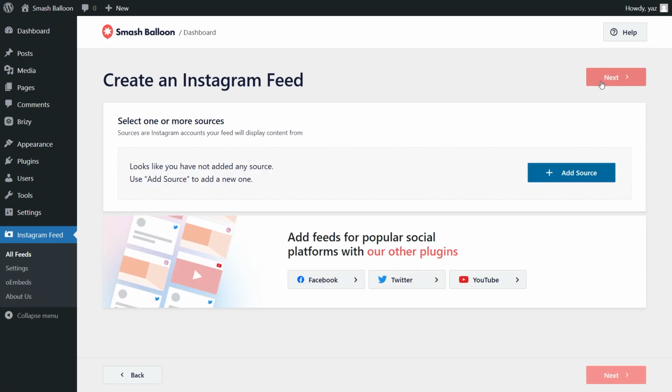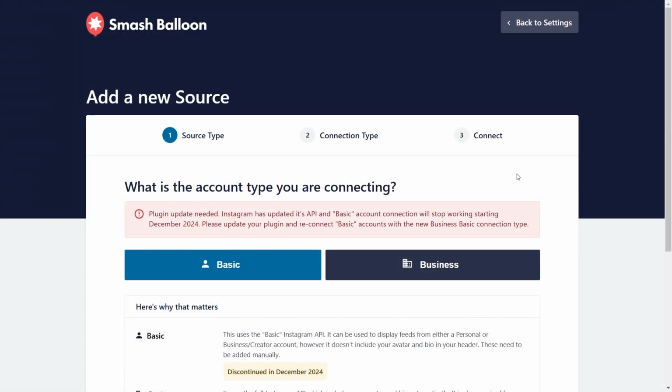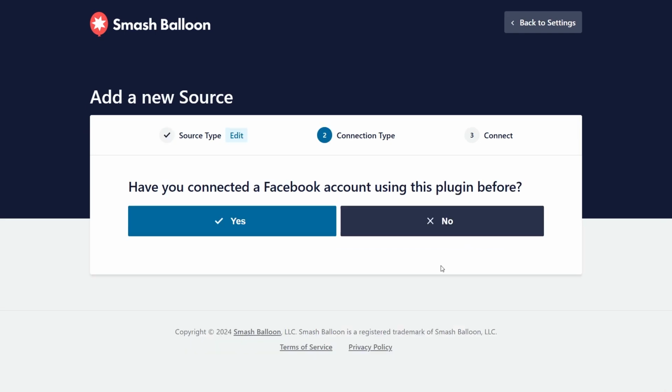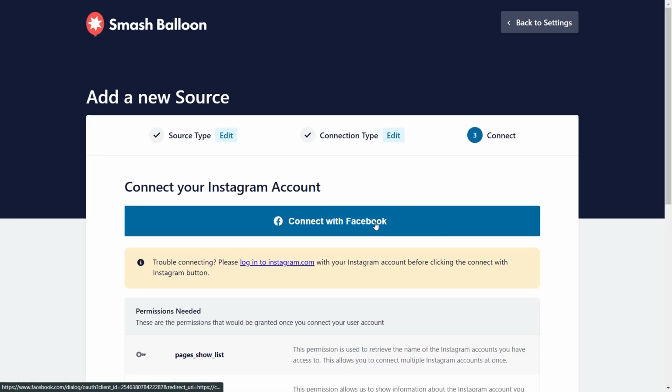Then, we'll have to add a source for our feed. Click Add Source. On this page, you can select the option that best suits your Instagram account, whether it's a basic or business account. For example, our account is a business account, so I'm going to select Business, and here it's asking us if we've connected Smashballoon with our Facebook account before. I'm going to click on No, then I can click on Connect with Facebook.